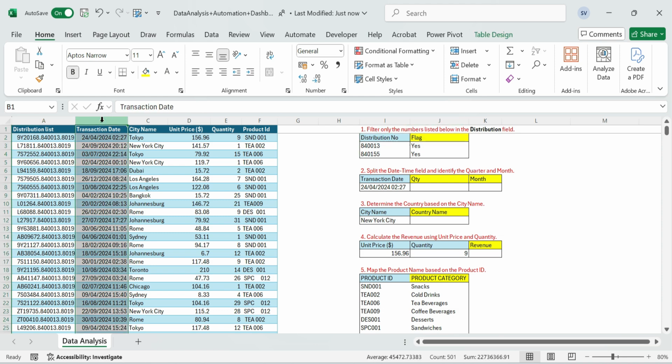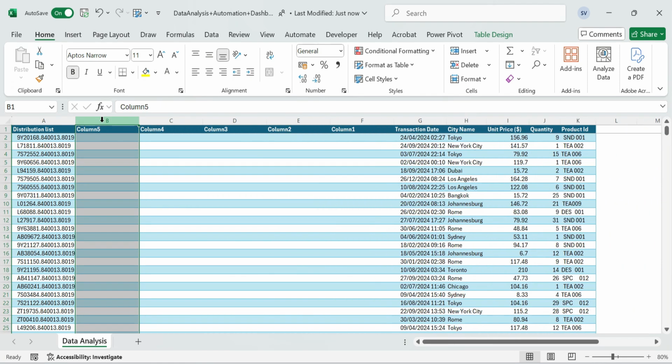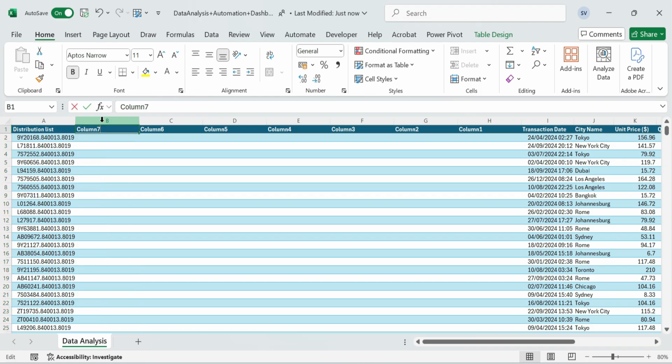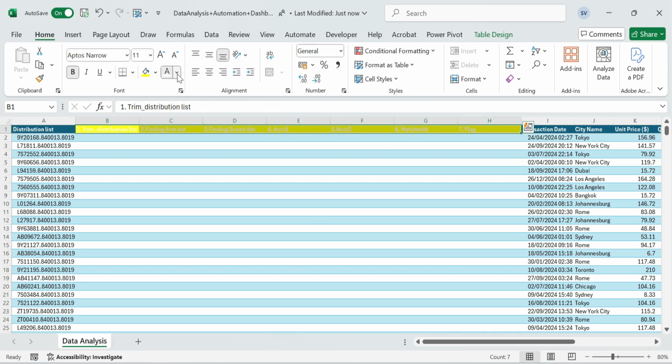Add supporting columns. We'll now add 7 new columns for data preparation: Trimmed Distribution List, Finding First Dot, Finding Second Dot, Account 1, Account 2, Match With, and Flag. Let's highlight these columns for easy identification.